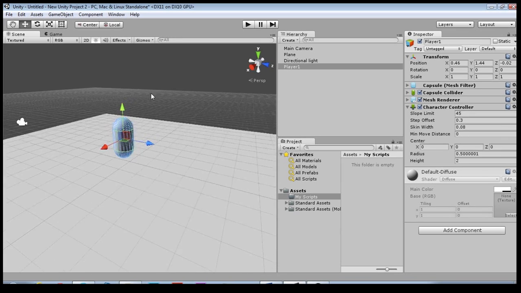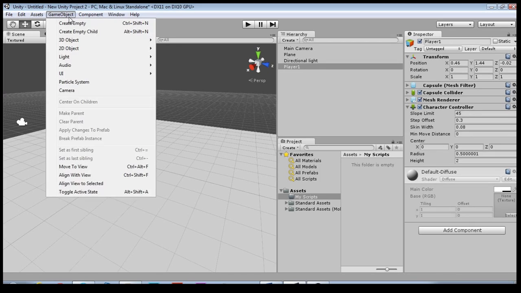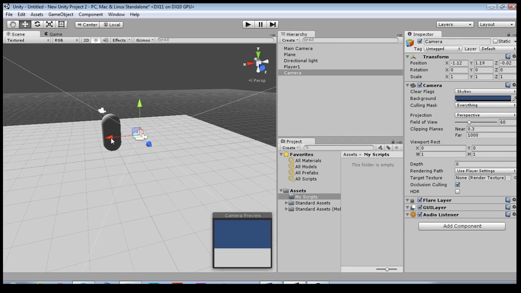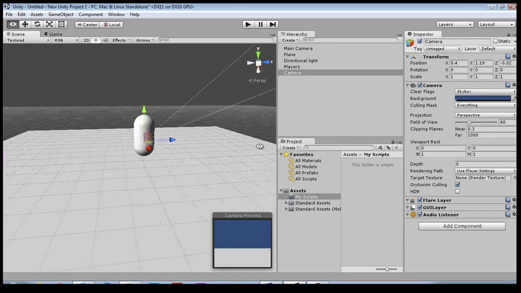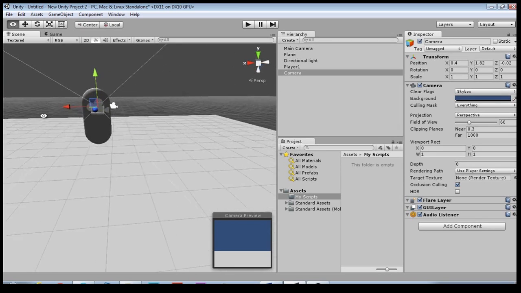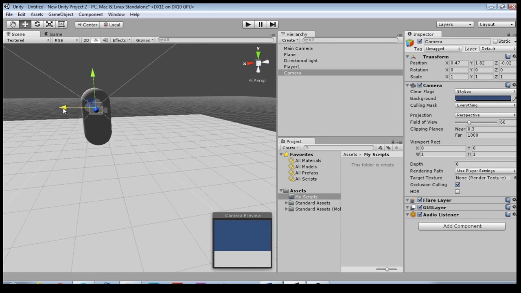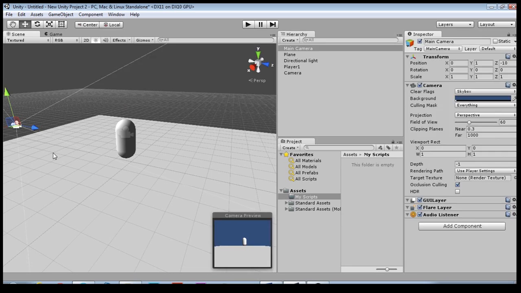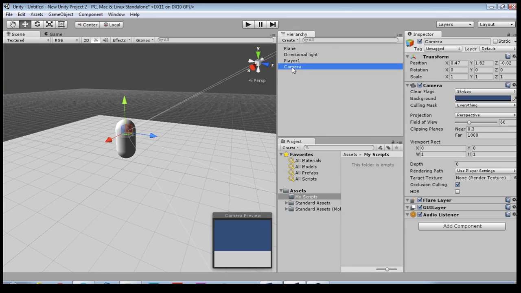Alright, now that we have our character here, let's go ahead and add in the first person and third person cameras that we're going to be using. So we'll go to Game Object, Camera, and here we have a camera. Now I'm going to see if I can position this more or less inside the character. Put it up to more or less where eye level would be on a character. There we go. And while we're at it, let us go ahead and delete the main camera because that's not what we're going to be using for our character here.